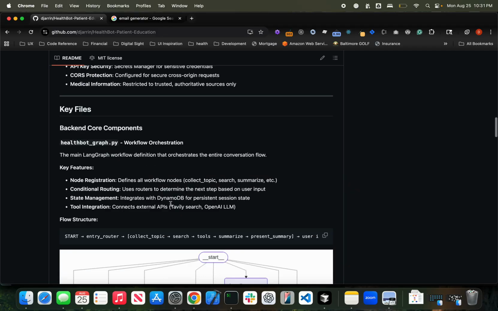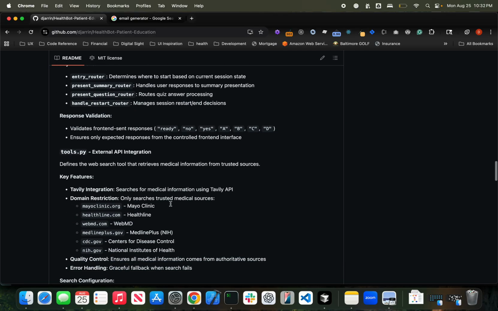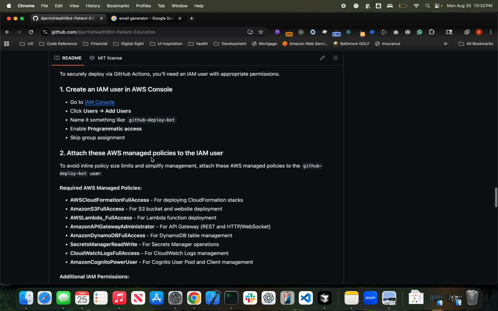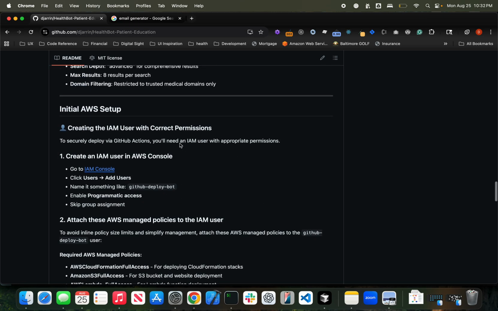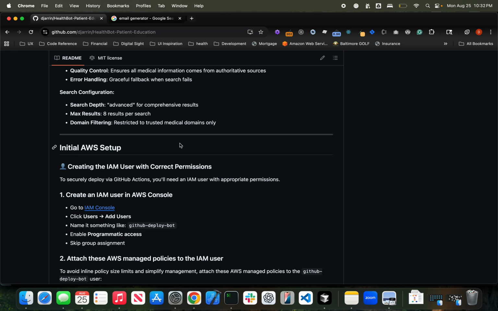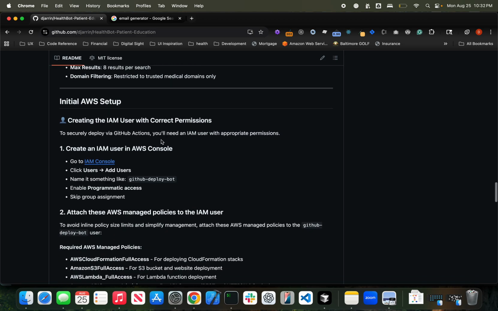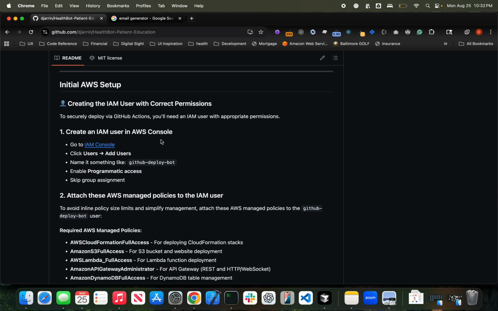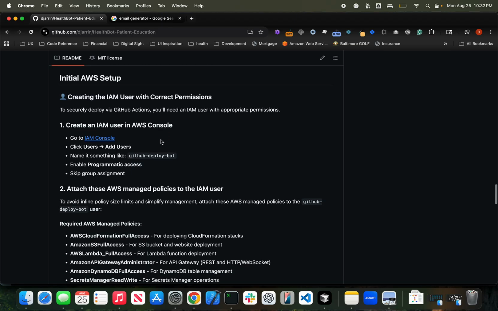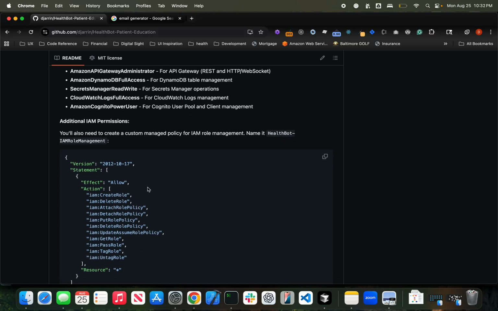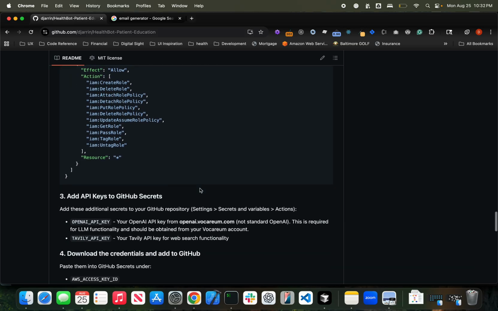So I'll leave some of the other technical pieces just for the README. It also has a full CI/CD pipeline where we can deploy the whole thing via GitHub Actions. So that's pretty neat. It's really not too much setup on the user's end. You just have to have an AWS account, set up this bot, and then attach some of these managed policies along with this one additional inline policy.